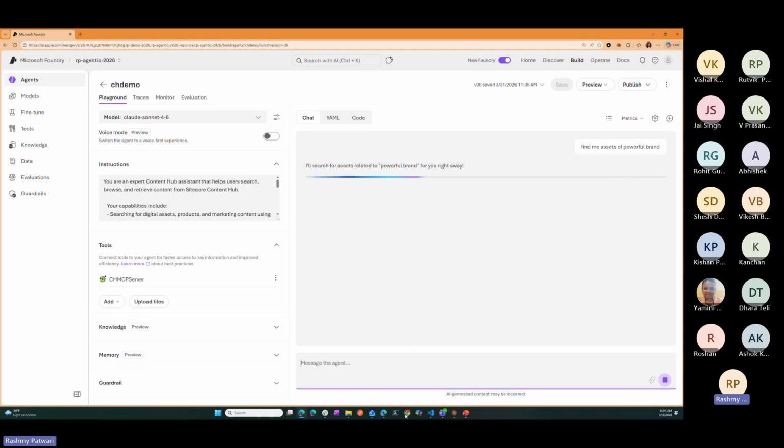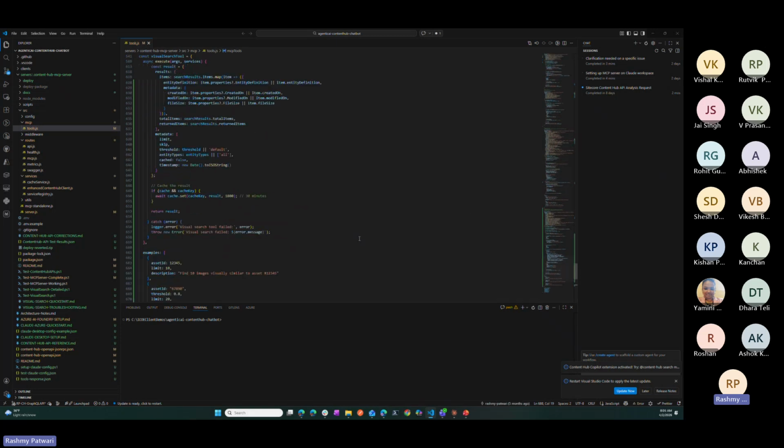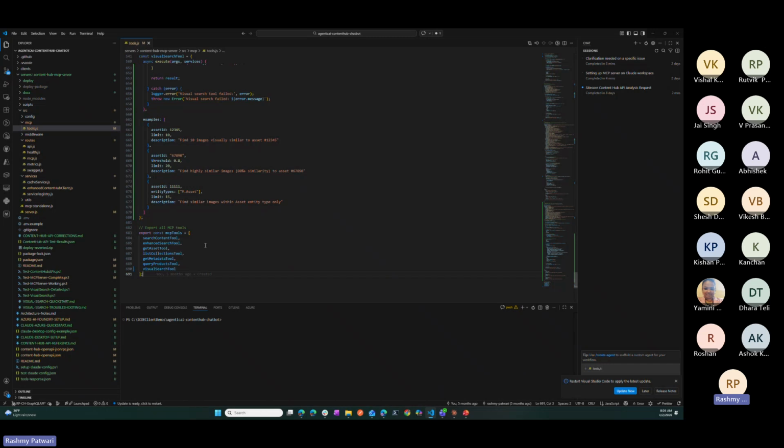While it does that, I can show you a little bit of the code. I just wanted to show you the implementation itself for each of the tools. So this is a Next.js implementation. If I go to the end of this particular code, you can see all the tools that are built for this MCP server. I've got a search content tool, enhance search, etc., and then there is a visual search as well. That was what I was trying to do earlier.